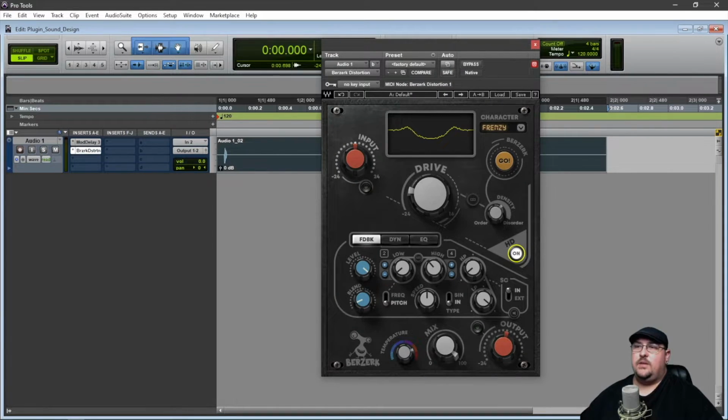All right, so the next thing that I'm going to do, just to try and give it a little bit more flavor, for lack of a better term, I'm going to throw a distortion on it. This Berserker distortion is actually one that I got for free from Waves for their Black Friday. So after playing around with some of these settings, this is what we end up with.